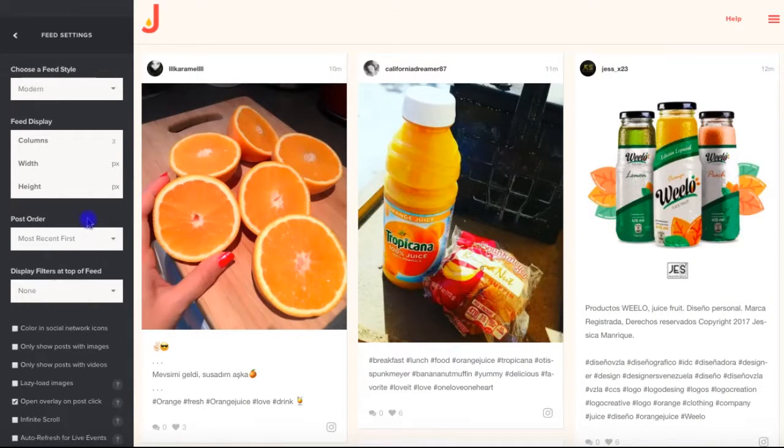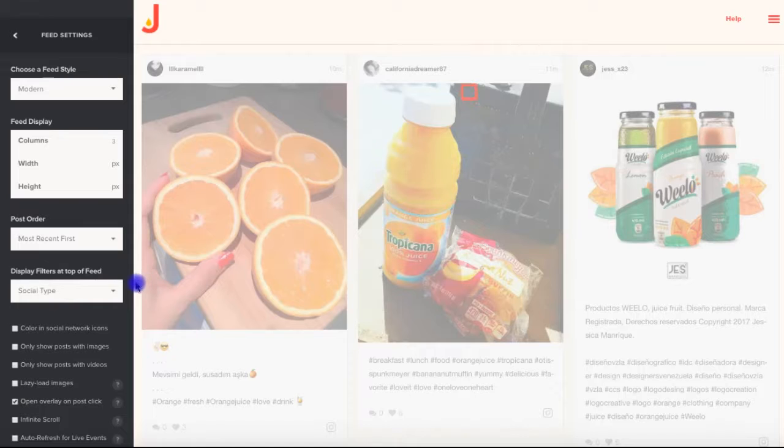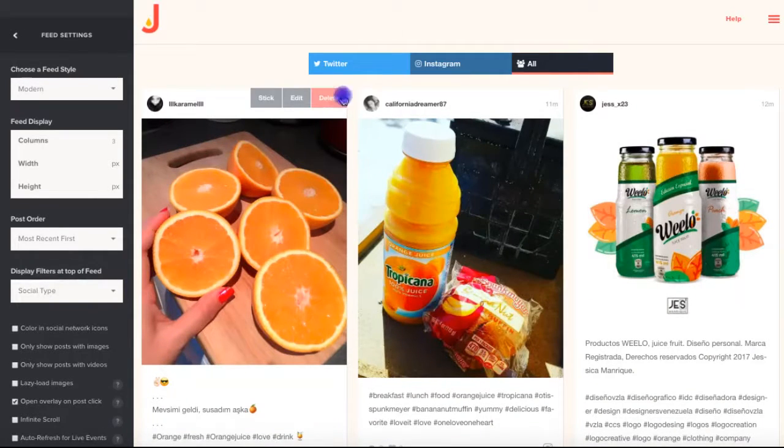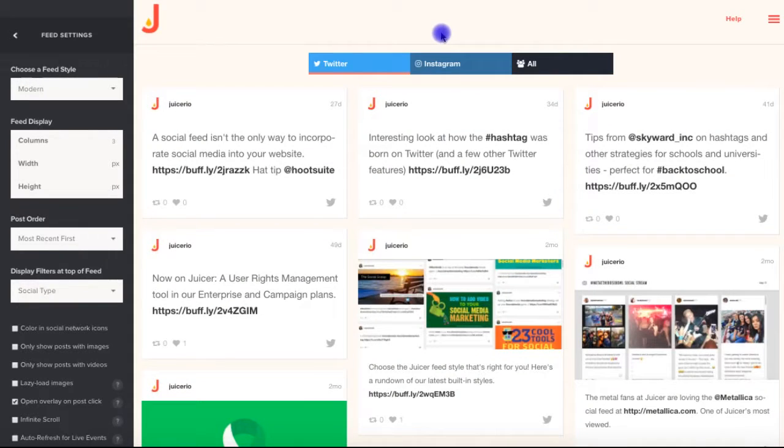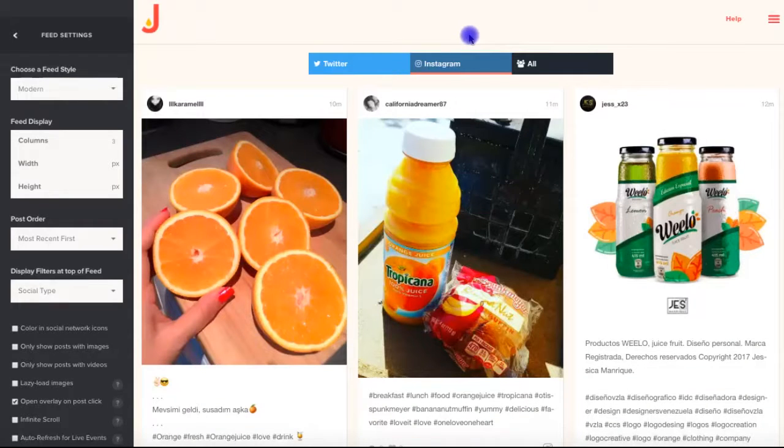Below the post order, you can enable filter buttons for your feed. These filter buttons can be based on the social network or the social accounts or hashtags. Clicking the buttons will reveal specific sets of posts within your feed. And these buttons will be available to anyone who views your feed on your web page.